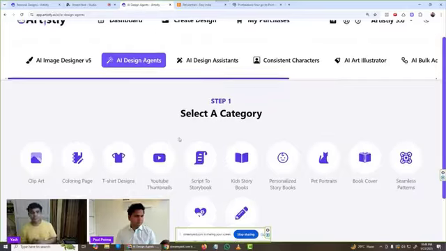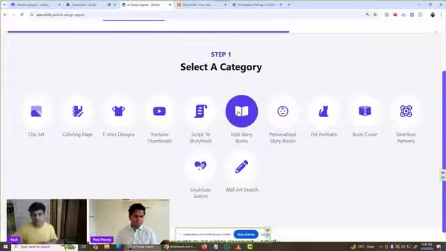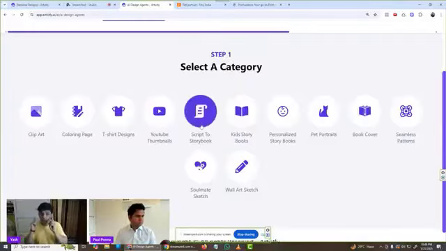Let's get some more interesting stuff done. We talked about clip art, coloring pages, t-shirt design, YouTube thumbnails, pet cover. It's time for some crazy stuff. Now we have script to storybook. That means you can take your script and convert it into a storybook. We all wanted that. And now you can create your storybooks in different languages and you can actually create talking storybooks. Let me show you.